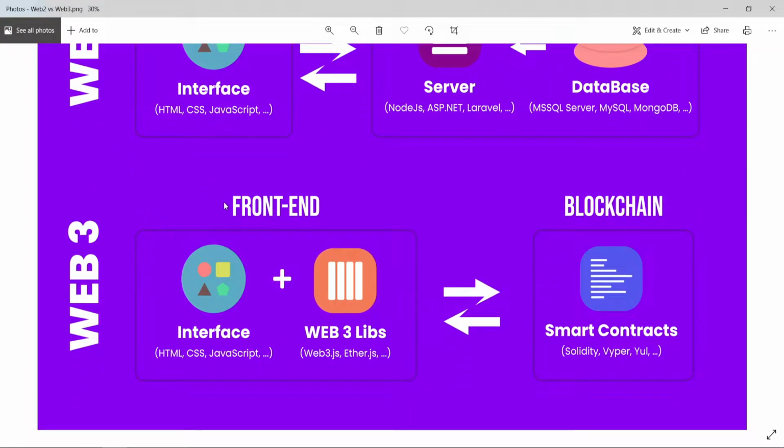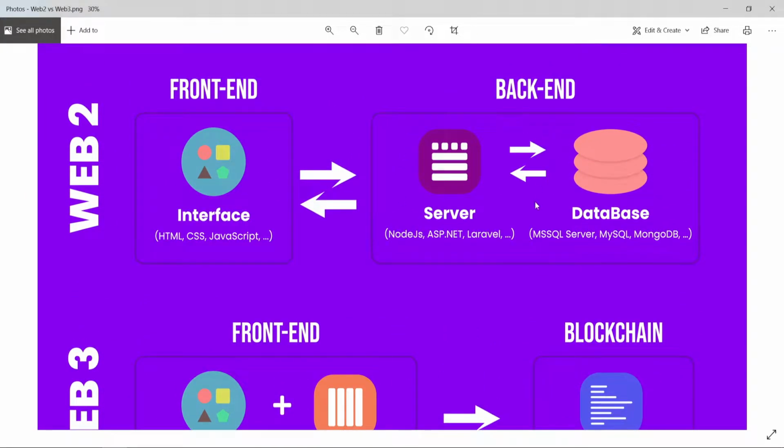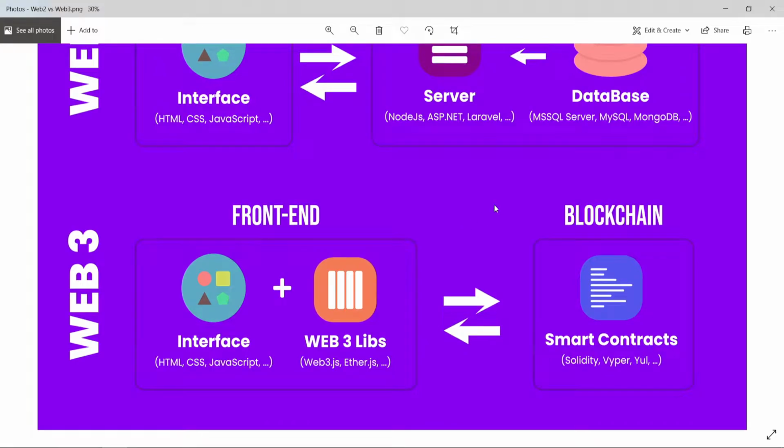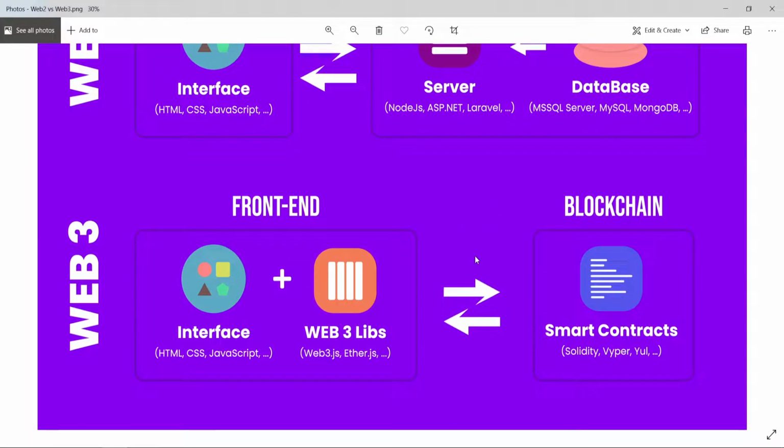But in Web3, we don't have such a thing as a database or a server. We could have something like that, but we should implement those with the term decentralized. Then it's going to be kind of complicated. But in exchange, we got this.